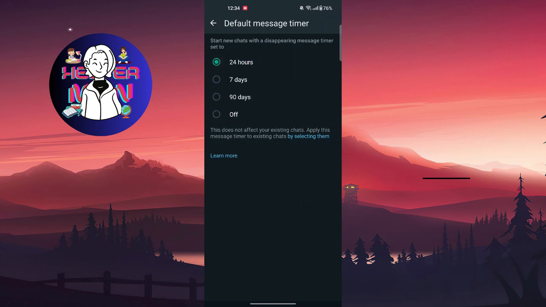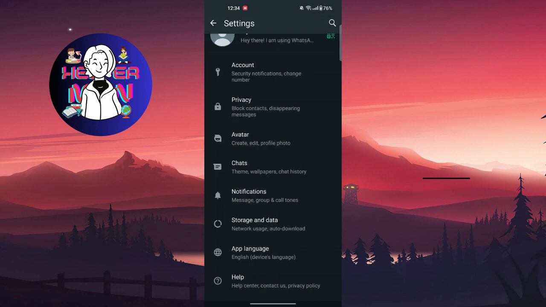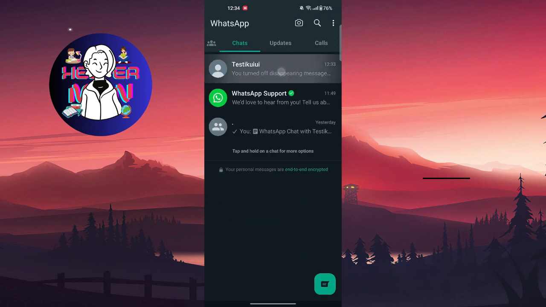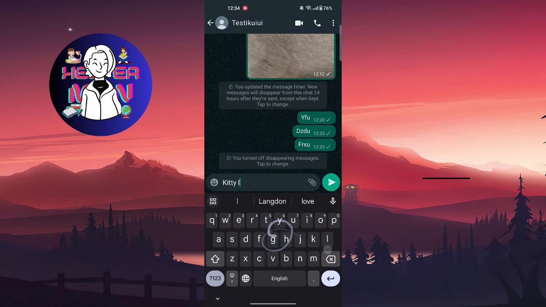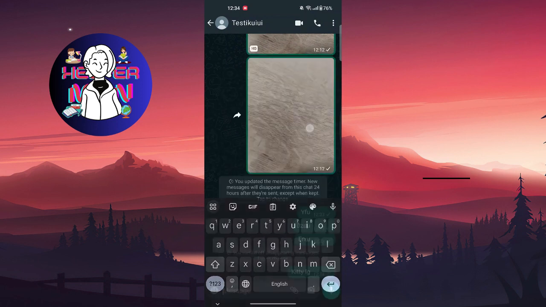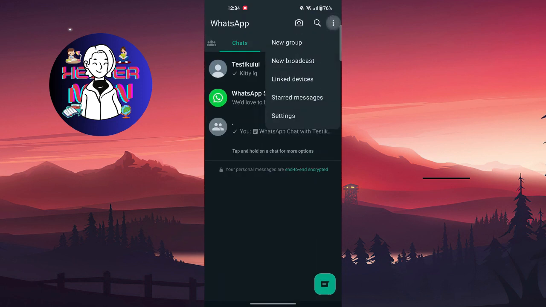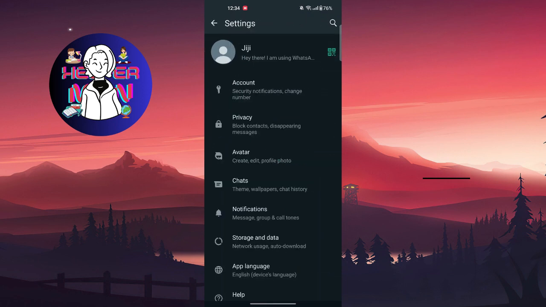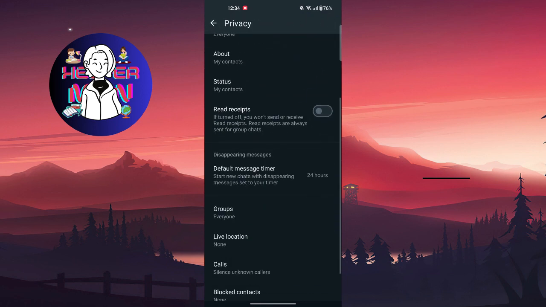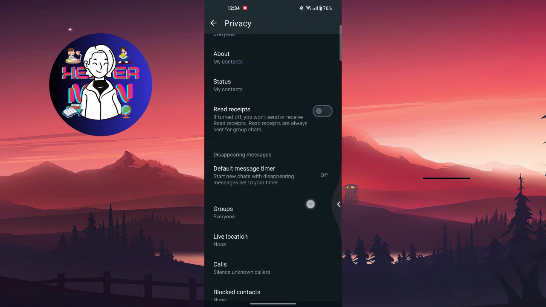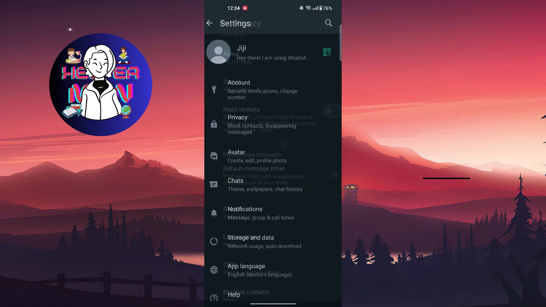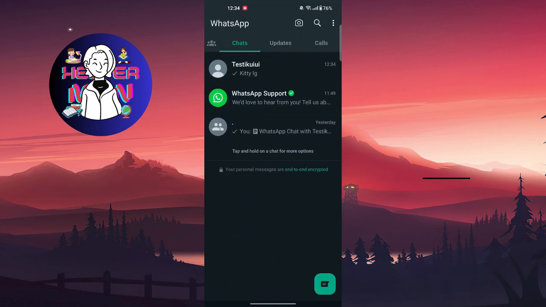Like if you choose 24 hours, all of your new chats will have disappearing messages. So if you want to undo it, go to privacy and set off. That will make your messages not disappear and they will again be normal.